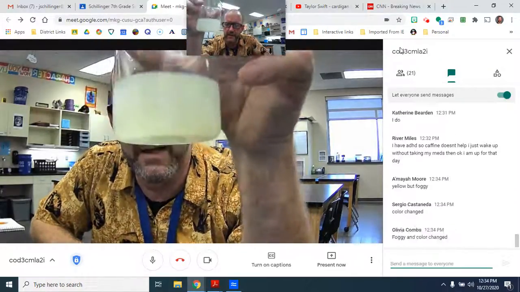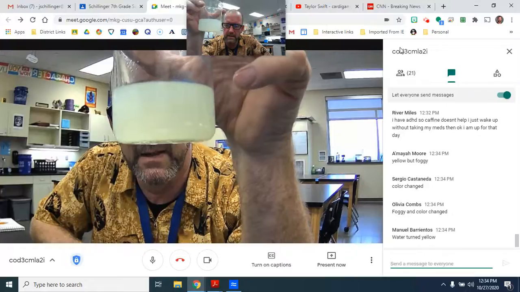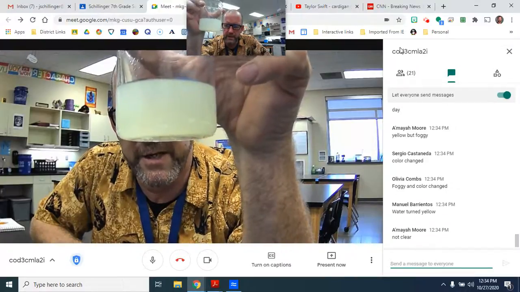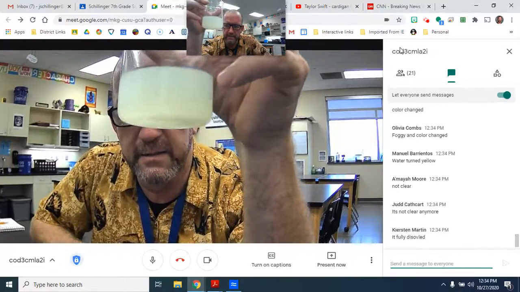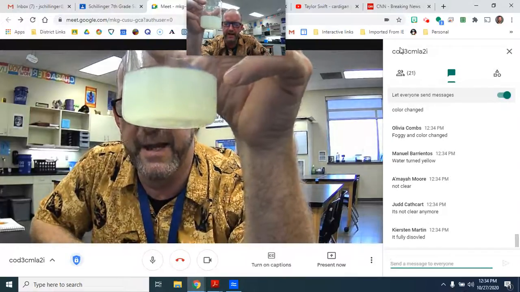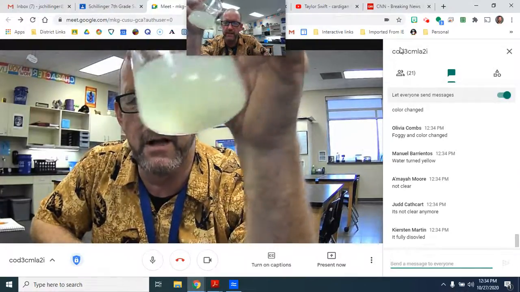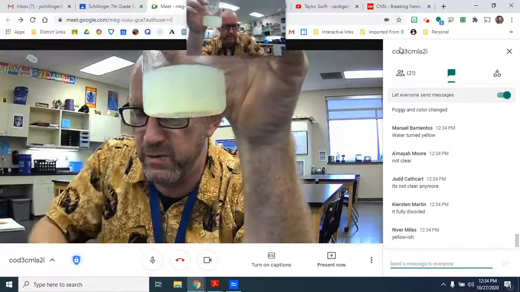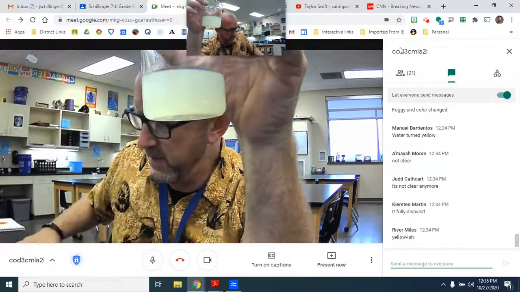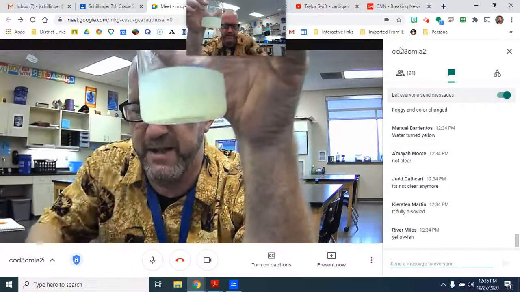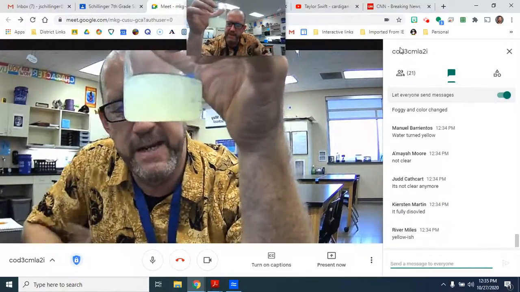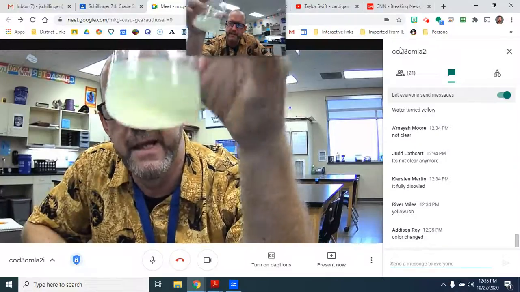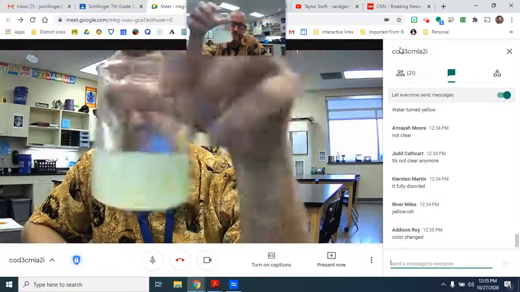So yeah, water turned yellow, not clear. Ah, thank you, Kirsten. Fully dissolved. This is a big word that we need to know. What is dissolving? Dissolving is when it breaks down into the smallest of pieces and you basically don't see it anymore. It becomes a solution.